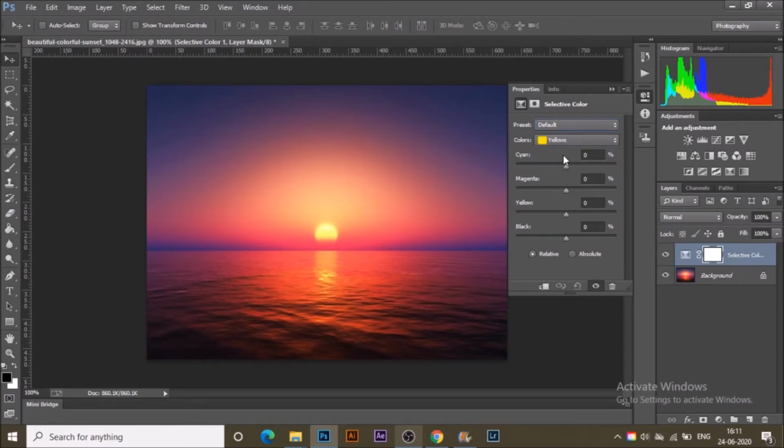So in the color, there are different colors. I can choose each of the colors and adjust it accordingly. The basics it adjusts are CMYK, that is cyan, magenta, yellow and black. Here it's absolute and relative. Absolute is exactly increasing or decreasing the amount of whatever we do, and relative is relatively changing the amounts.